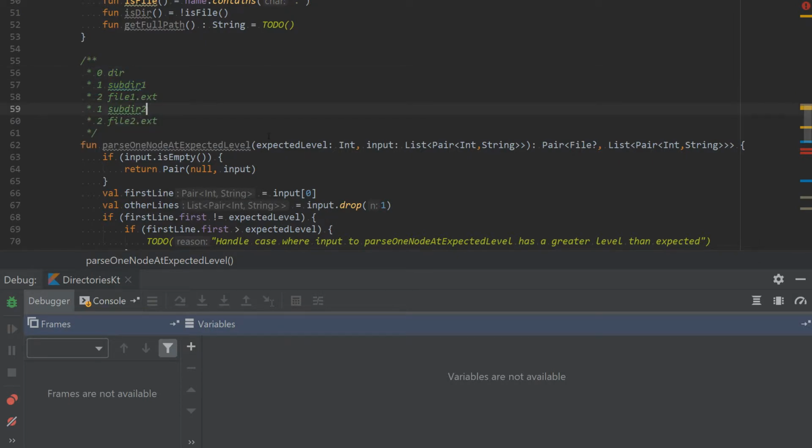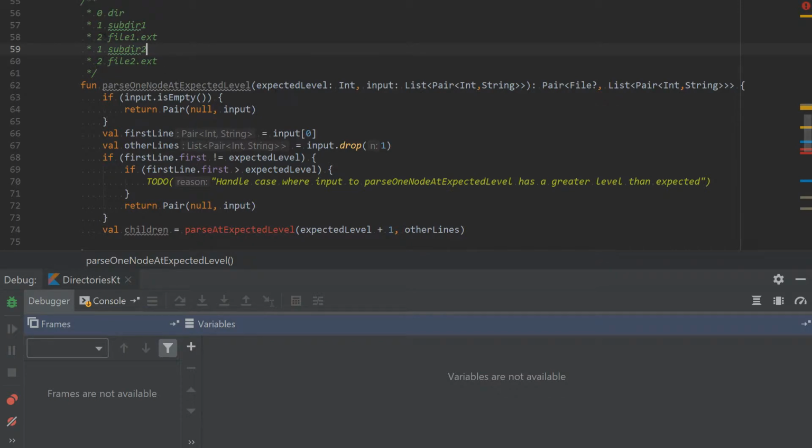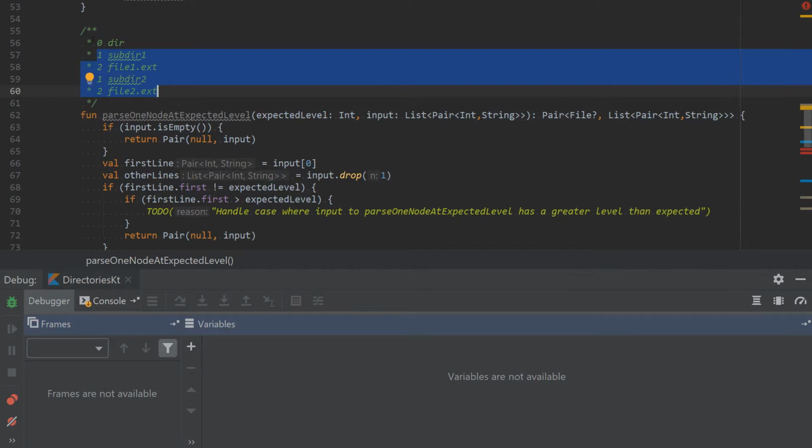So this is what the input looks like, and what I'm trying to say is, if you give this as a list, meaning somehow you've already parsed the first line and now you're parsing the rest, you would say the expected level is 1, and this method would parse this far, and then it would return this as the remaining input to be parsed in another call somewhere.